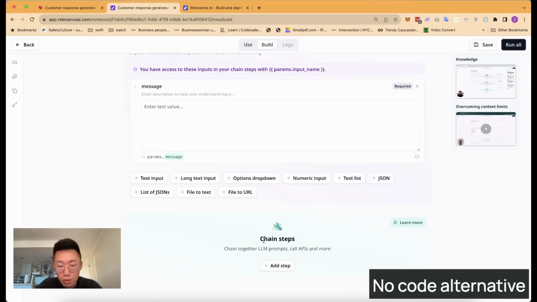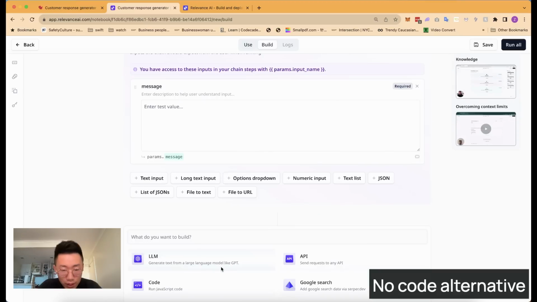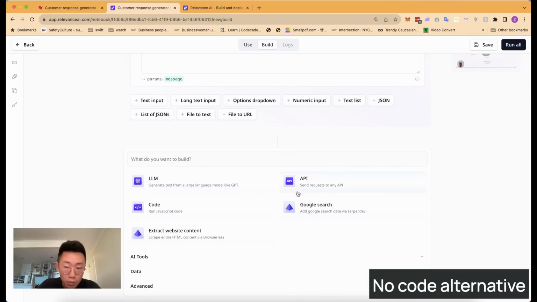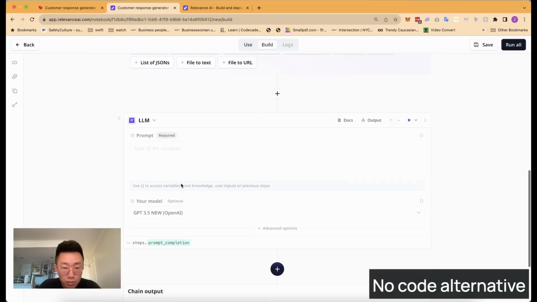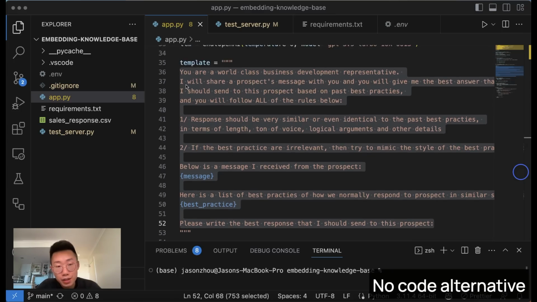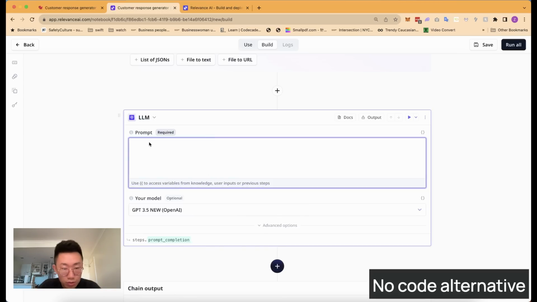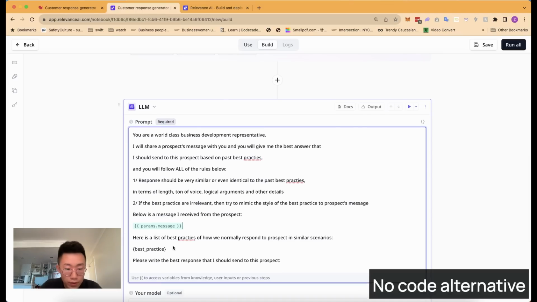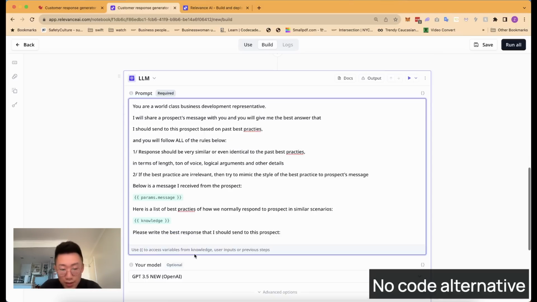Then the last step is we'll add a chain step. A chain step basically means what kind of actions you want to trigger from the data that we import here. I will click on that. They do provide a wide range of options from Google search to scraping websites, but the one we will need is large language model here. And what I will do is literally copy and paste the prompt that we used in the Python app into the prompt here, except I will swap in the two variables that we uploaded above, knowledge and message. And that's pretty much it.